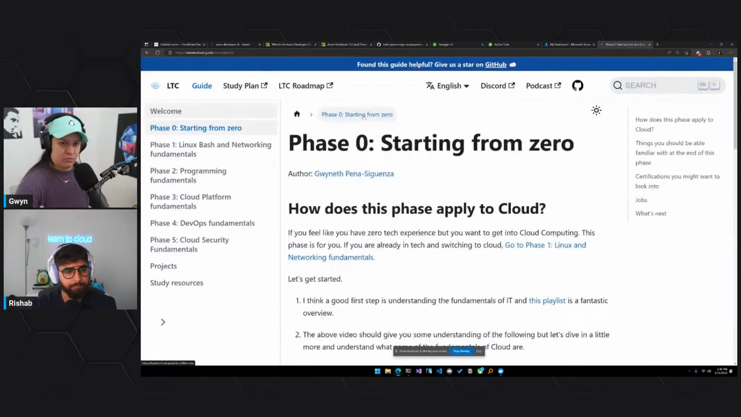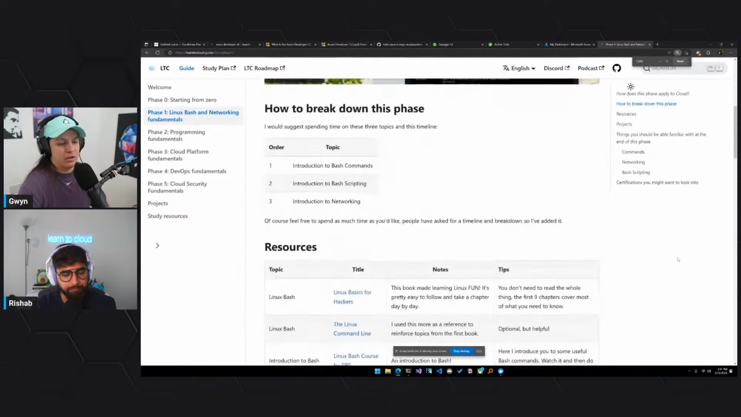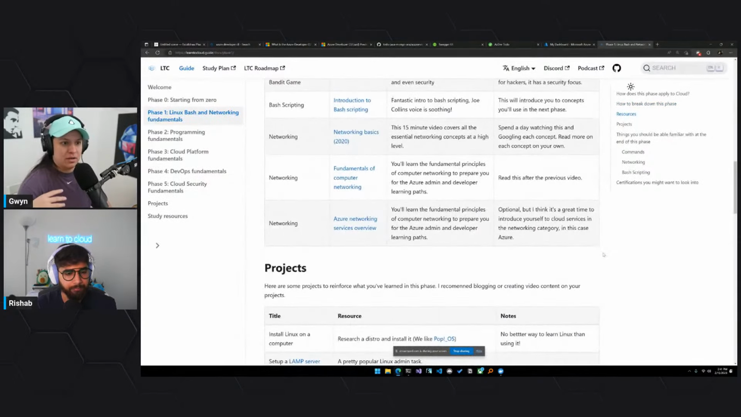And if you work your way through each phase, it will tell you why this phase matters in the context of cloud, and how to break it down, with some resources that we recommend. We try to keep a lot of these resources open source and free. Some of them might be paid, but I don't think there's anything over $100.